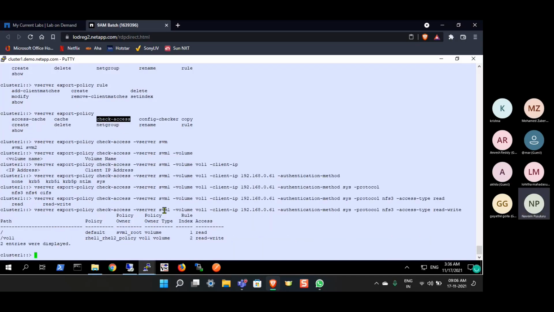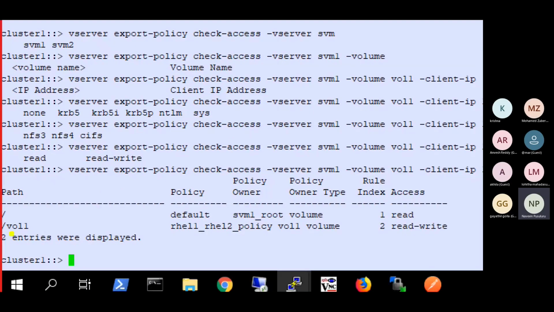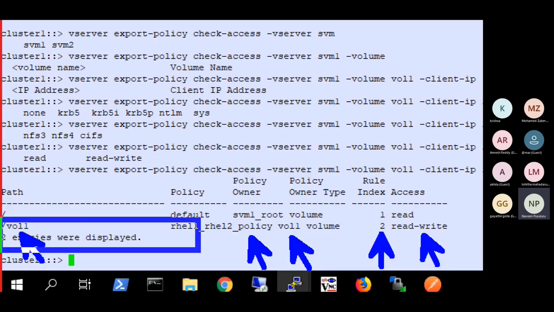If you run this command, it will show you what kind of access that particular server has on top of this volume. If you see here, this is the volume junction path, this is the policy, and this is the volume name. That particular server has read write access. This is the rule index number. So it will give you all these details. You can just show this output to the server team and tell them that we have configured everything properly, no issues on our end.